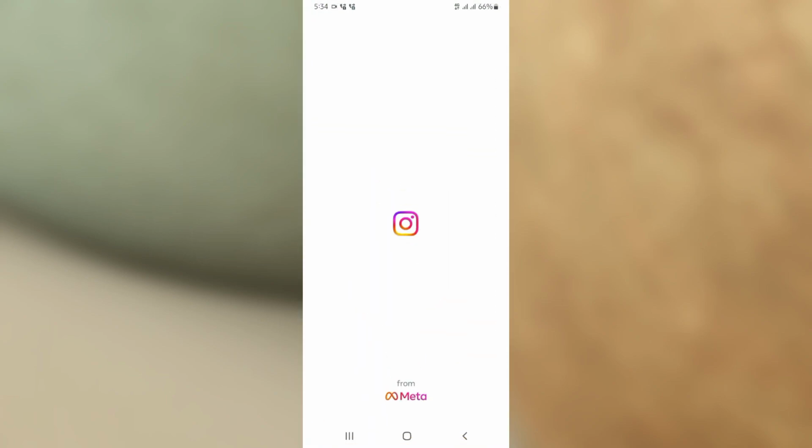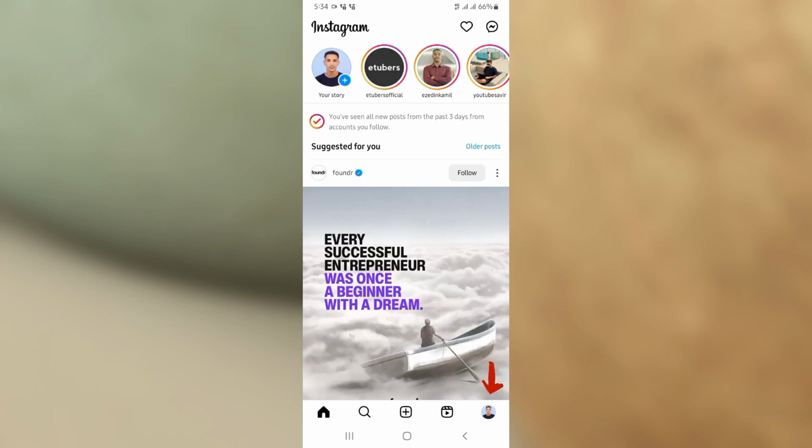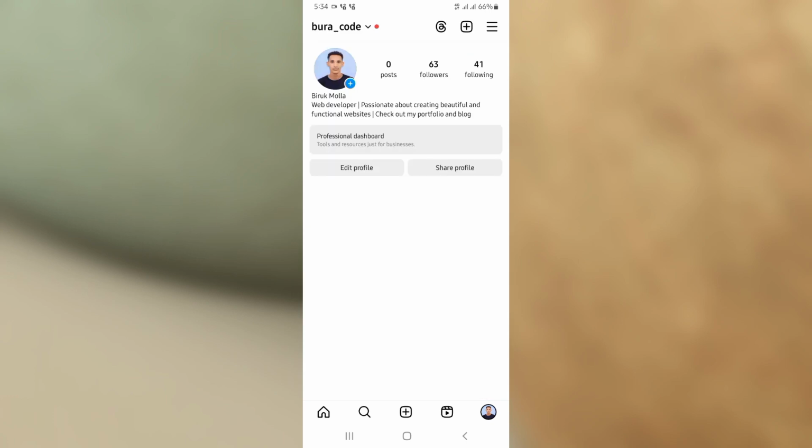First, open the Instagram app on your iPhone or Android phone. Tap the profile icon located at the bottom right corner of the app. This will take you to your profile page.